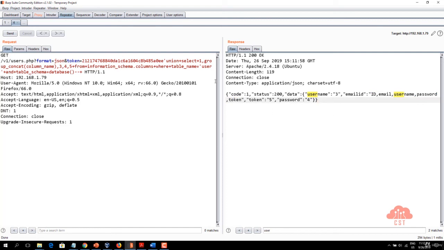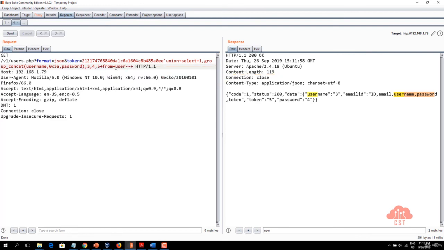Now finally, let's extract the username and password of the users. To do that, we can remove this username and let's add 0x3a, which is the hex equivalent of colon, and password, and we want to extract it from the table user. So let's hit send. If you notice, the username and password combination is being displayed.